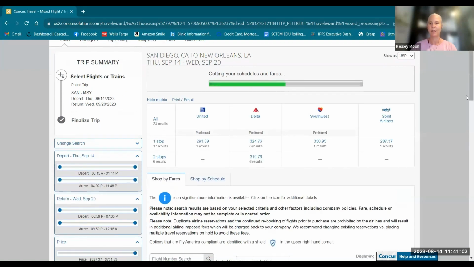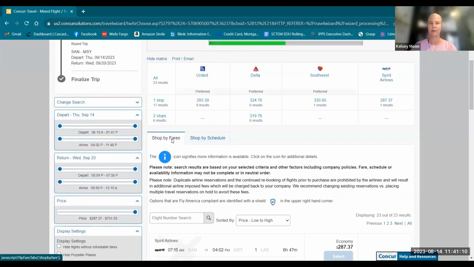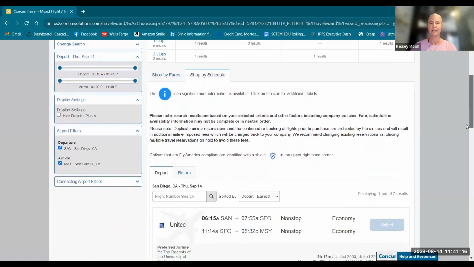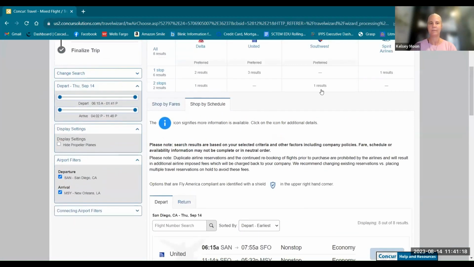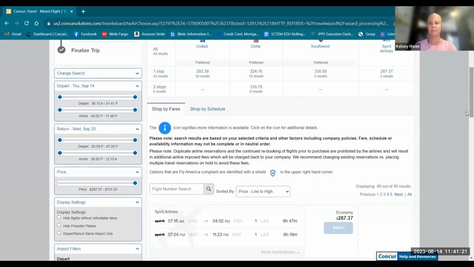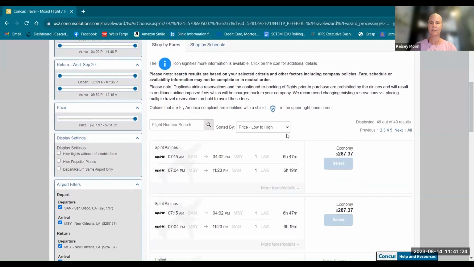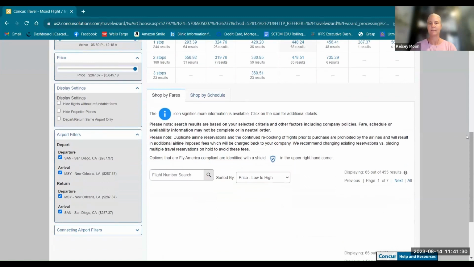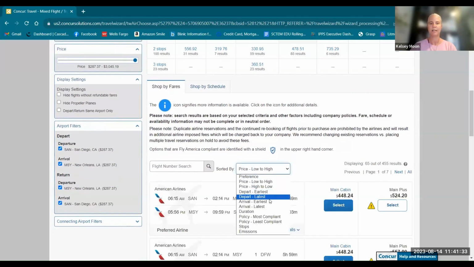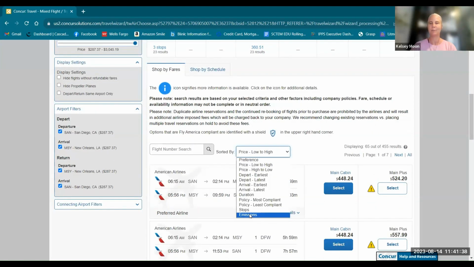As the results start to come in, you're going to see this matrix gets completed with all of your options. It defaults to shop by fares, but if you prefer, you can shop by a schedule. This means you can select each leg of your journey individually. I prefer to shop by fares, but it's a personal preference. I can also sort by a variety of options. Mine defaults to price, but if you want to, you can select duration, policy, stops, and my personal favorite, emissions. This will give you information on flight searches based on their carbon emissions.